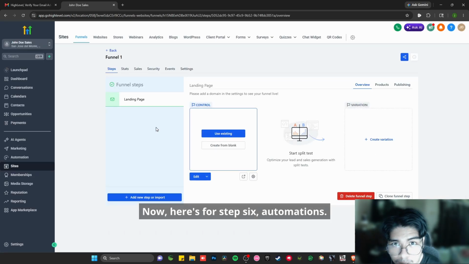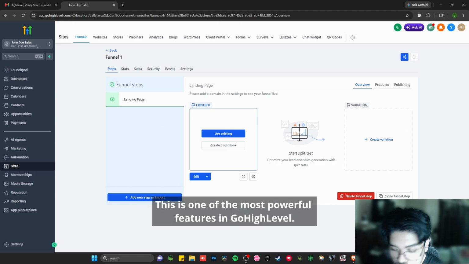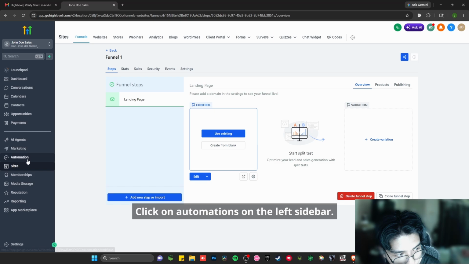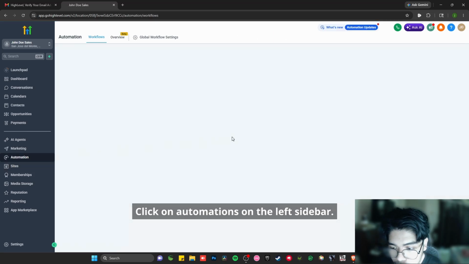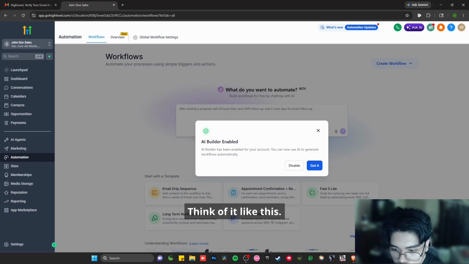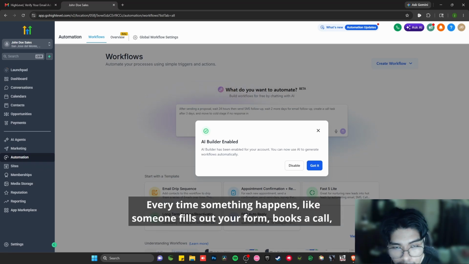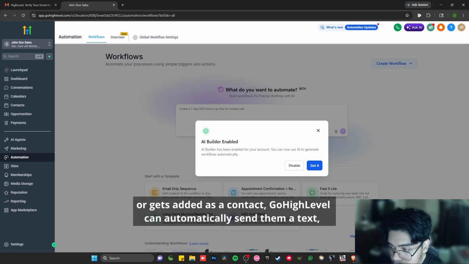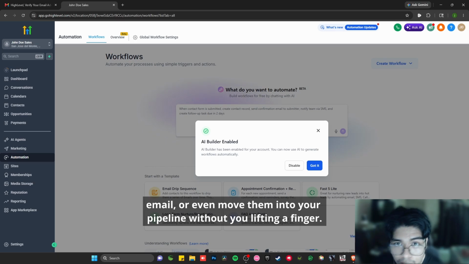Now here's step 6, automations. This is one of the most powerful features in GoHighLevel. Click on Automations on the left sidebar. This is where you're going to be setting up workflows that run on autopilot. Think of it like this. Every time something happens, like someone fills out your form, books a call, or gets added as a contact, GoHighLevel can automatically send them a text, email, or even move them into your pipeline without you lifting a finger.